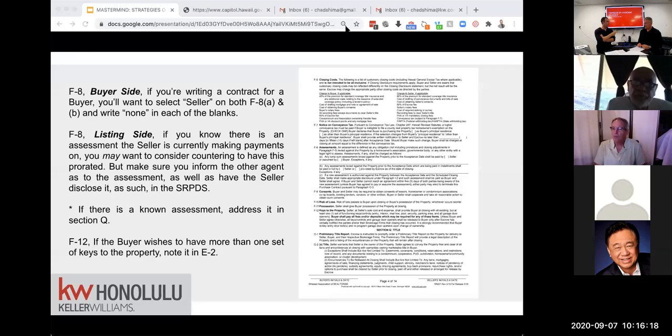It's good to point out that the HOA documents that came through said this is not an assessment, or categorized this as a loan. Because another party, in this case the association, is calling it something different, it doesn't mean that it's not part of what this means here, which is an assessment. So you want to make sure that you review the documents.